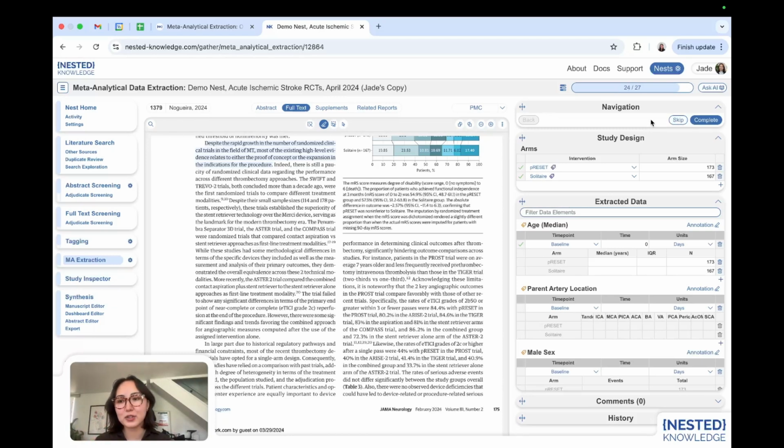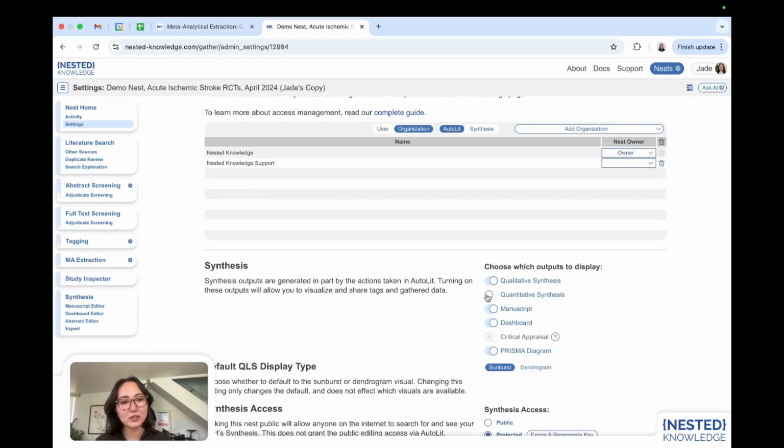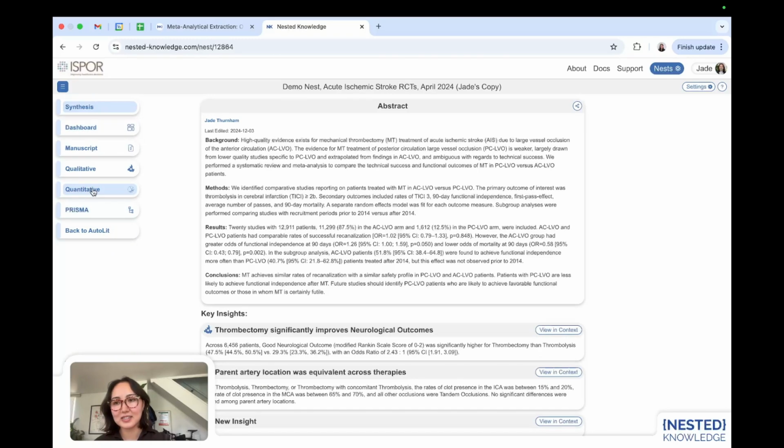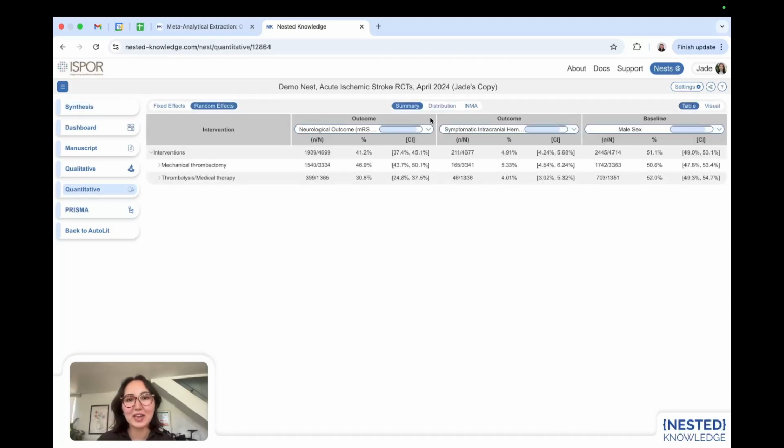After you've hit complete and you've extracted all the data from the underlying studies, there are a few things that you can do next. You may want to take a look at the outputs pretty much immediately. To do that, we'll have to turn on quantitative synthesis. Head to settings, scroll down to where it says quantitative synthesis, toggle that on, then we'll head to synthesis. You'll see that quantitative synthesis is now in this drop down, and then you can navigate and explore all of these different tabs. I have another video on that if you want to do a bit more of a deep dive, but it's important to note that MA extraction is directly related to quantitative synthesis.